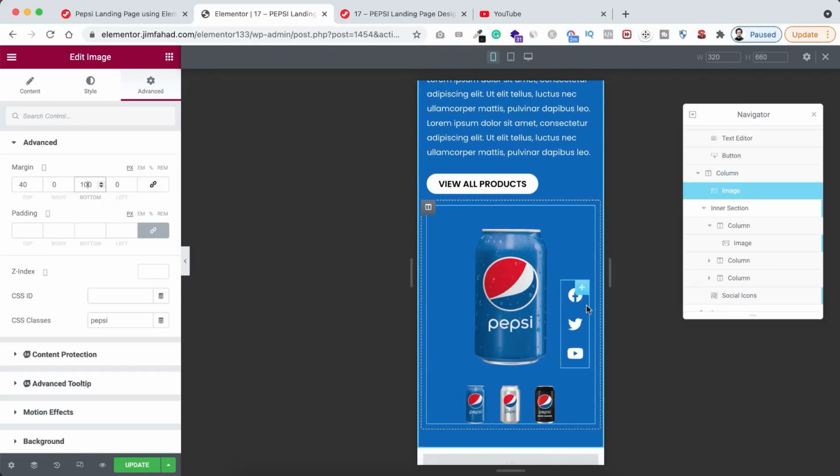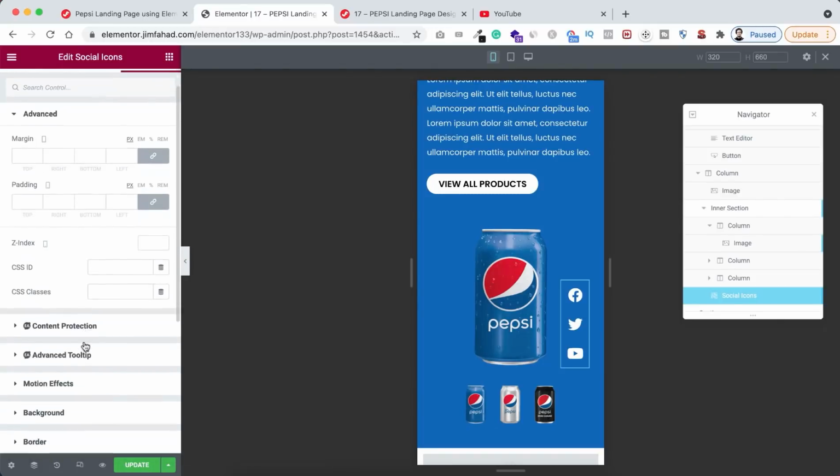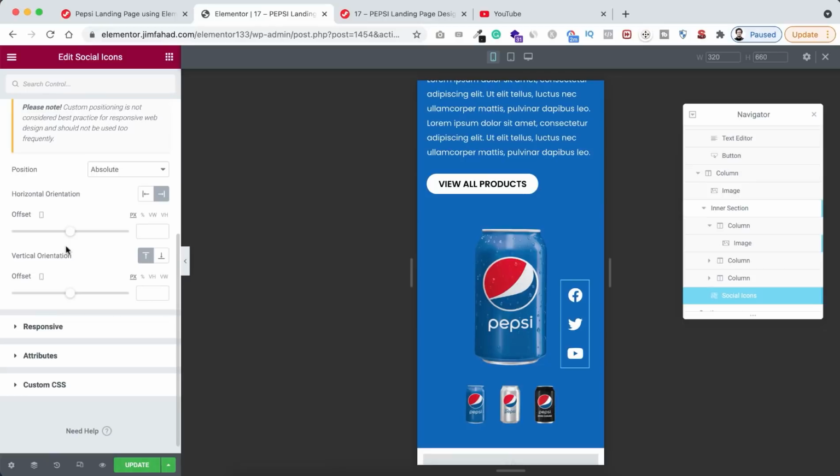And the last thing, I want to move these social buttons, I mean social links, a bit toward the top in this position. So let's just select the social icons, go under its advanced tab. Now from inside the positioning, let's scroll down. I just want to make the vertical orientation offset 96 pixel. Right now it looks perfect. Alright, let's now close the navigator.